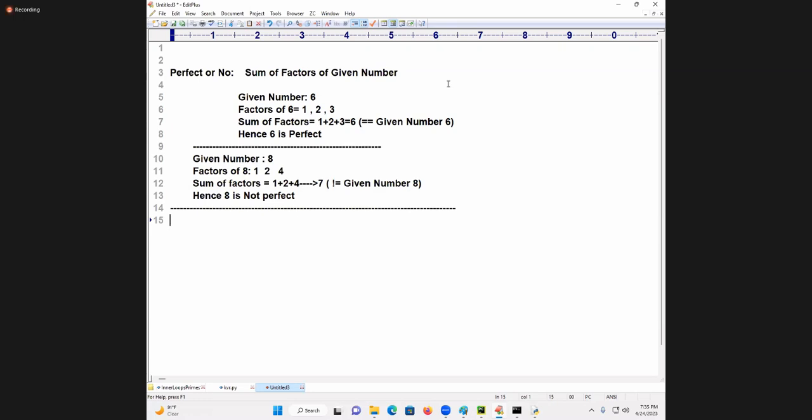Write a Python program which will decide whether the given number is Armstrong or not. What is the Armstrong number? I am writing it, students.